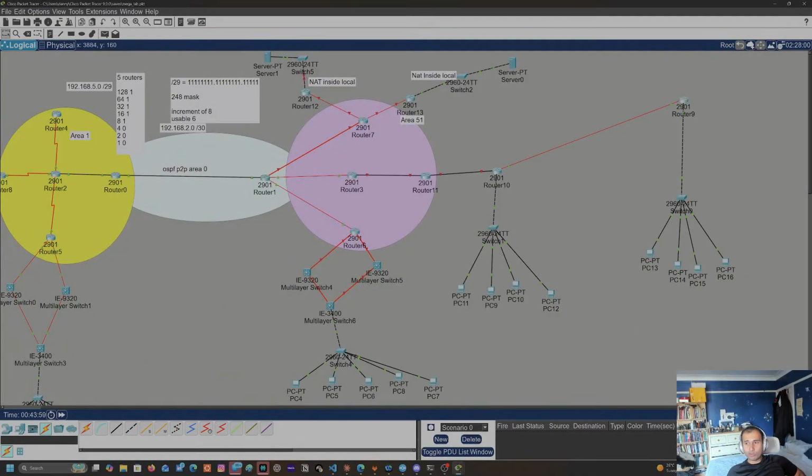So what we could do is we could hang a server on the switch. In fact, we could really easily do that, actually.